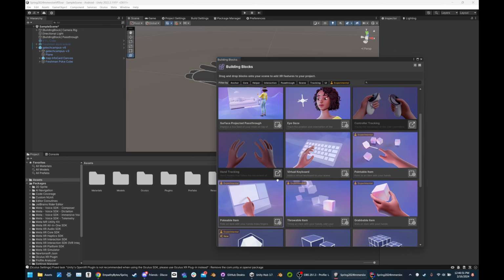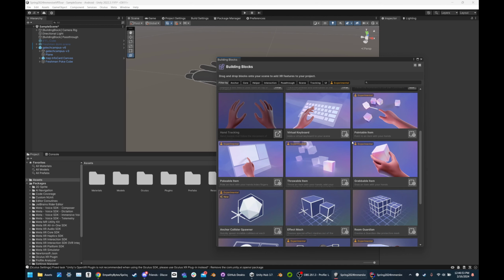Controller tracking, hand tracking, pointable item. This you can add as many as you want because it's just a sample item. It's an example of something that works, and you can modify it or just look at it and copy what is on it onto your actual object that you want to interact with.